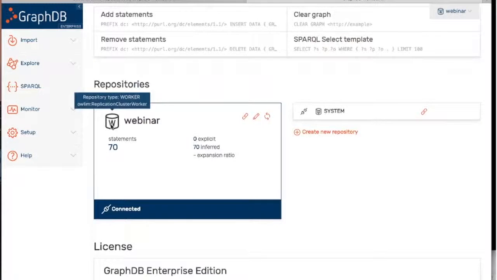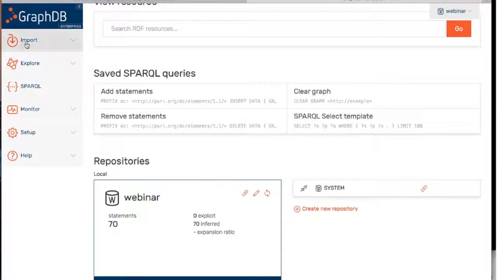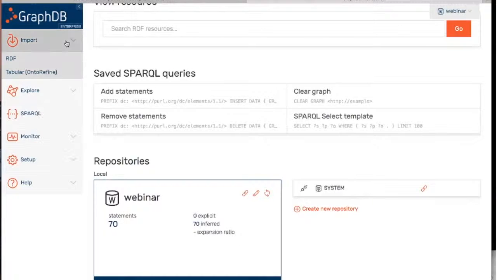As you can see, for the currently connected repository, we also get this card-like box here that shows us the number of statements in the repository. And since this is a new repository that's empty, there are only 7 inferred statements. Those are basically system statements that GraphDB needs to do inference properly, and there are 0 explicit ones. So now let's load some data, and to load some data, we go to import and then RDF.